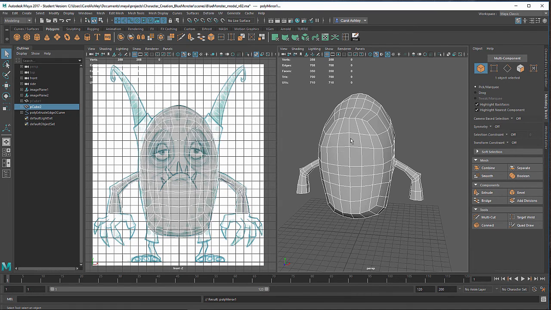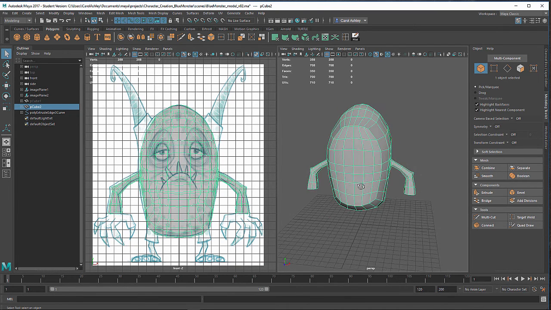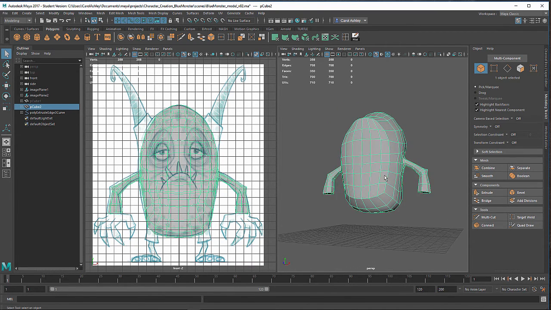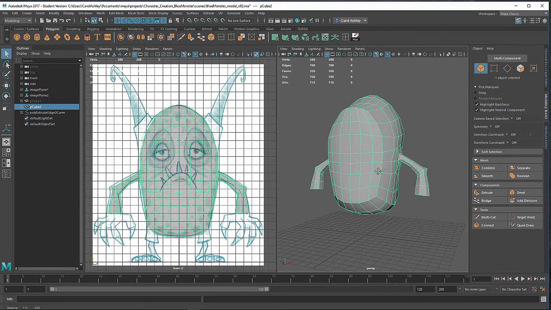Come back here and click on our object, and we've got our arms are done. So we'll come back in the next lesson and we'll model out the legs.